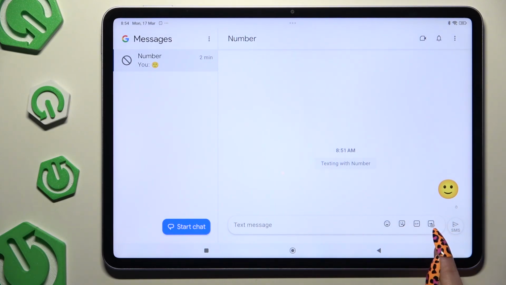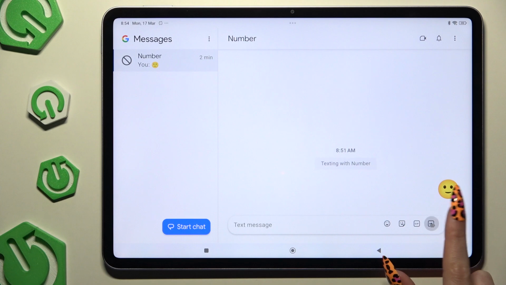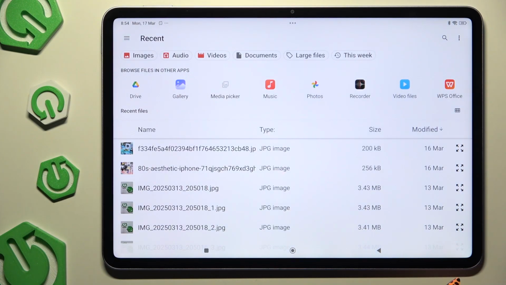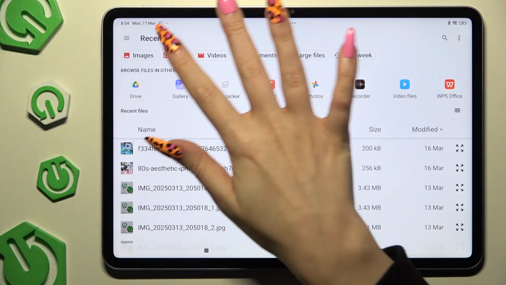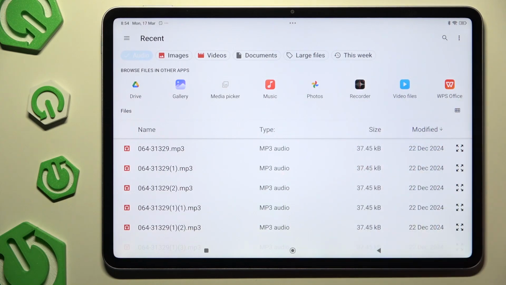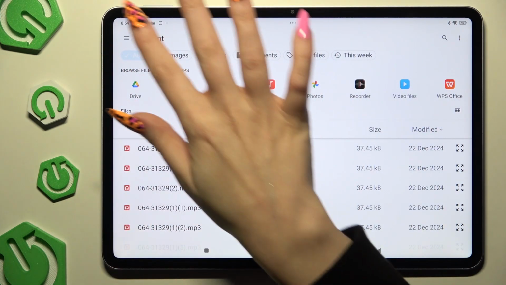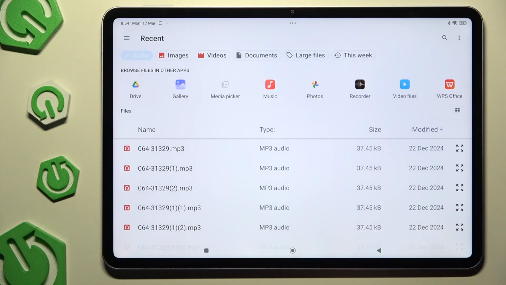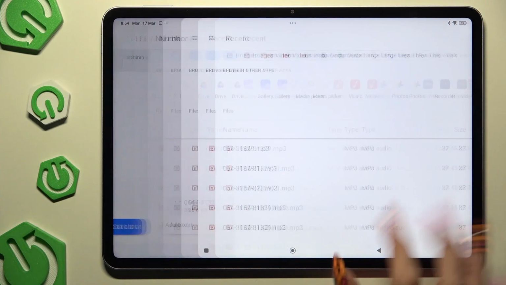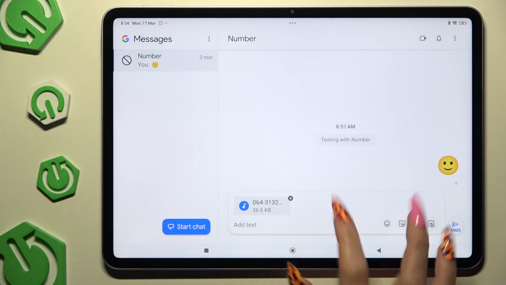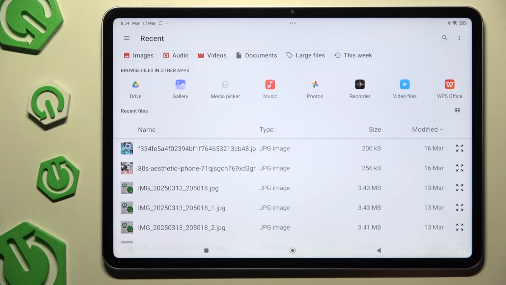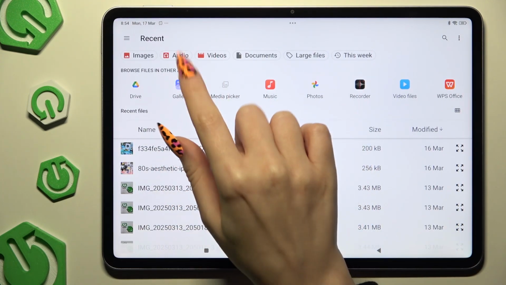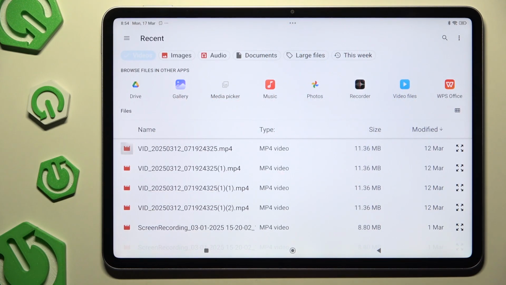Now click on this icon of a photo and the paperclip at the bottom right corner. And to add an audio file, select Audio. Tap on one of those apps or click on those three lines at the top left corner to pick one of those sources. Then click on your file. To add a video, do exactly the same, just tap on Video section instead of Audio one.